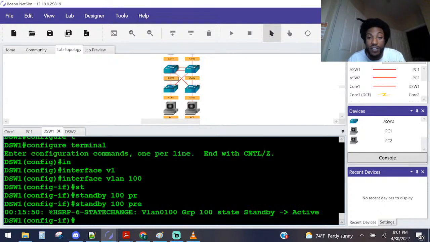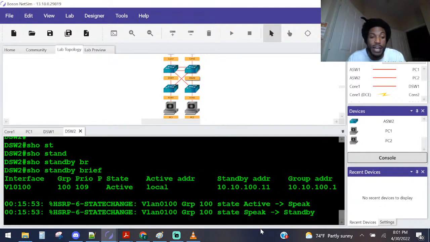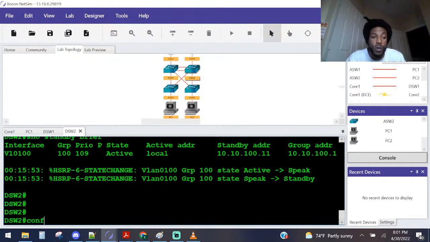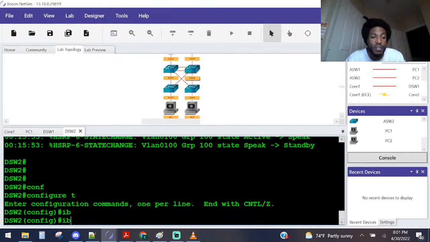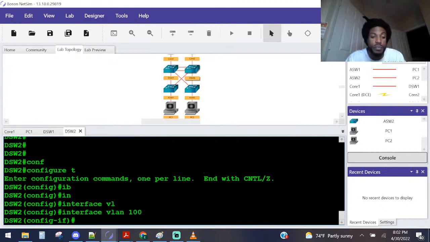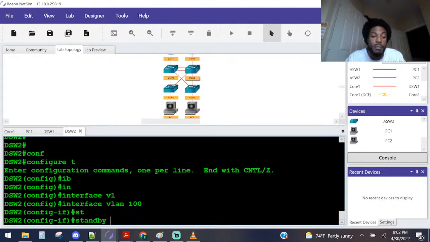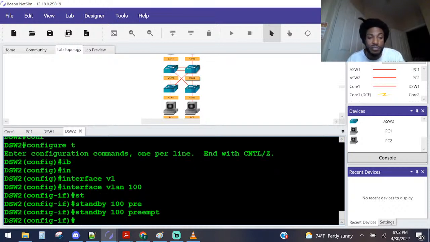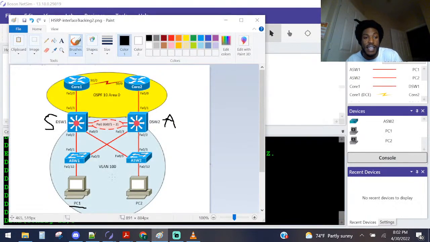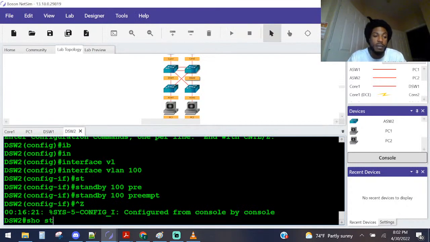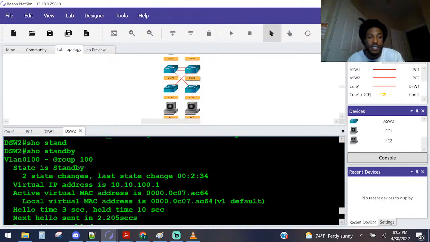So now he went to active. What happens to the other guy? He's already in standby, but let's set preemption on him anyway. Go to global config mode, interface VLAN 100, standby 100, preempt. What have we noticed? Now this guy is active, and most likely this guy is standby. But let's double check. DSW2, show standby. He is standby. Perfect. Just like what we said we was gonna do. Bucky Rauch said, yep.